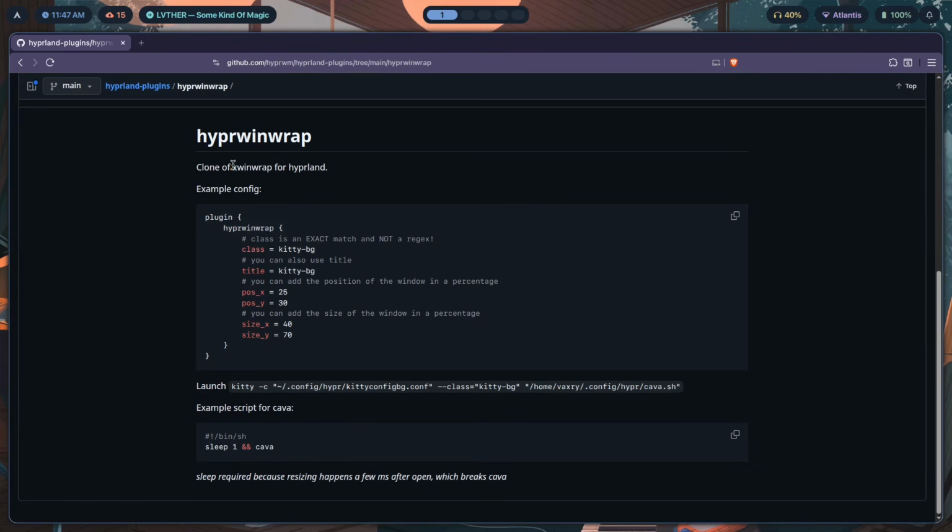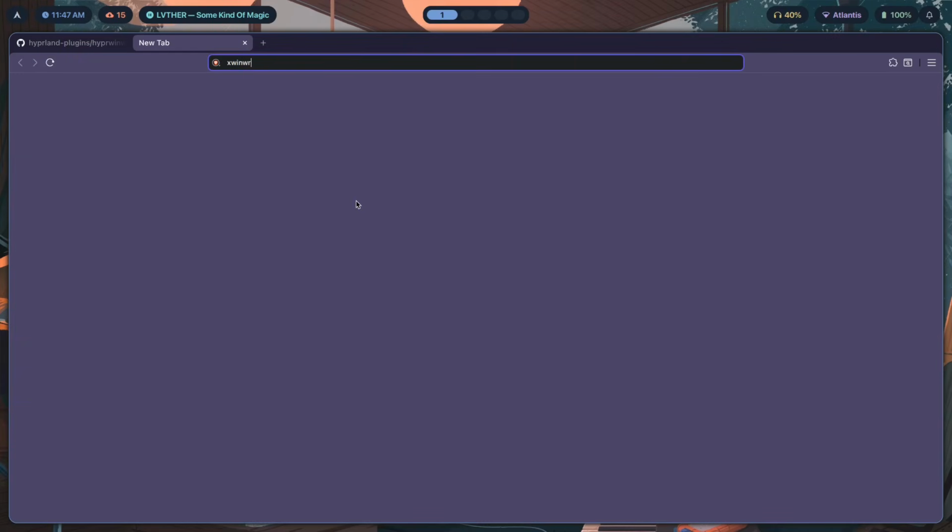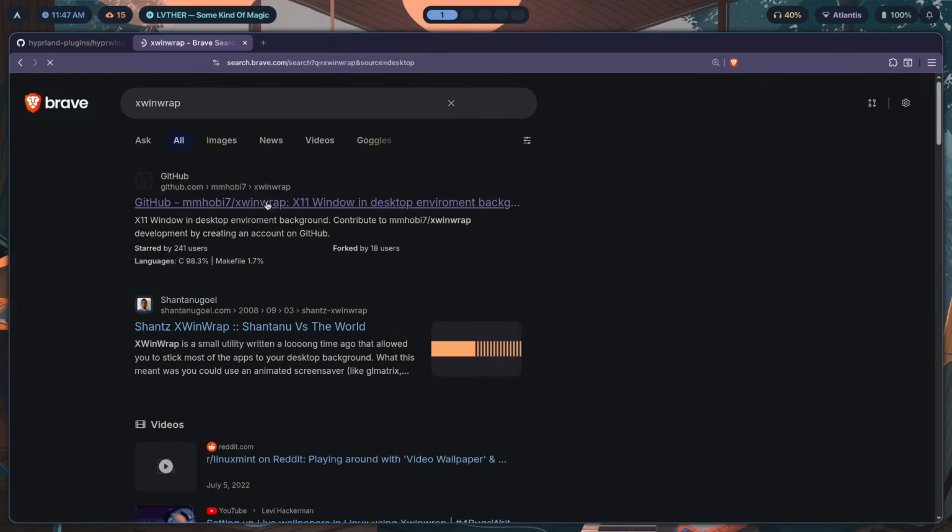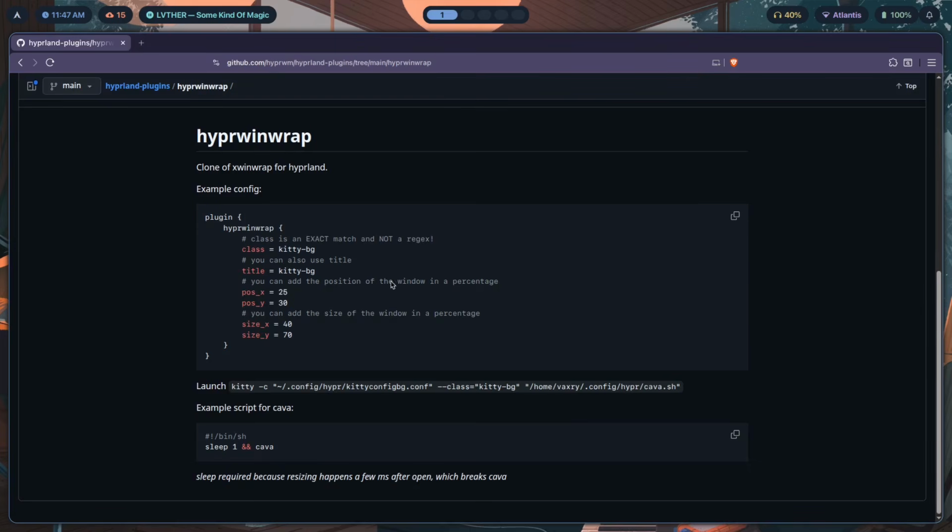If you want to know more about X-WinWrap features and maybe you want to write some of those features into hyprwinwrap yourself, you can just go ahead and check out X-WinWrap, right? Check out how that exactly works, but otherwise, that's it.